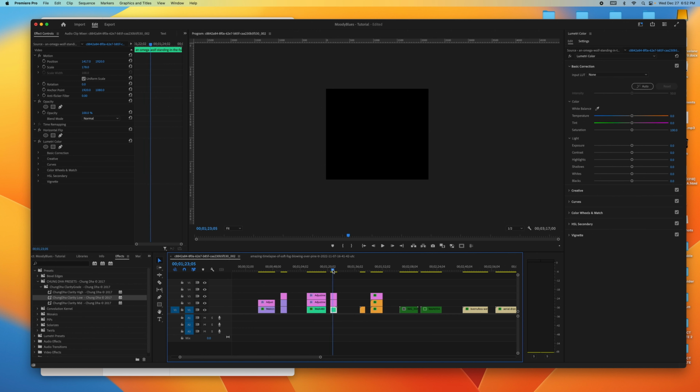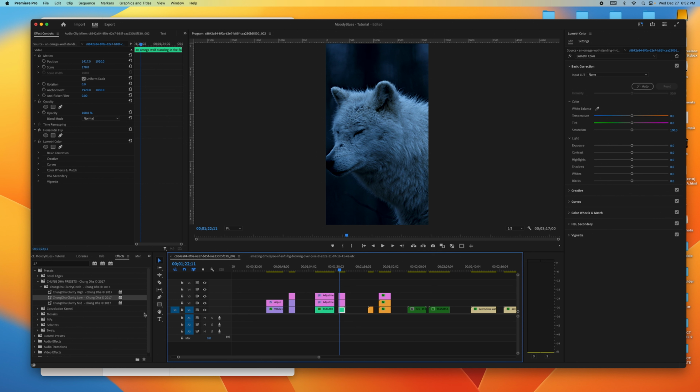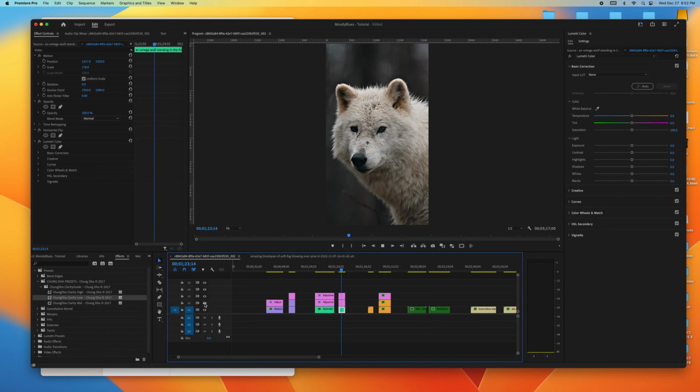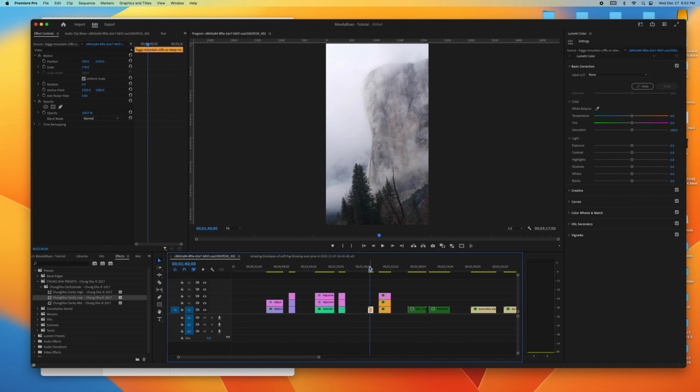Sorry, my hard drive is loading. What a pain. This one is of a wolf, and you can see it works with this clip as well. I'll show you. This is where we were, and this is where we are now. Looks awesome. Moving right on, we're going to move into some of the more subtle blues.